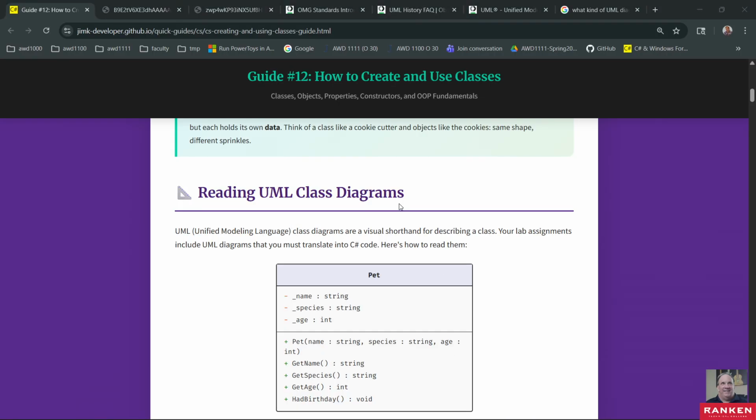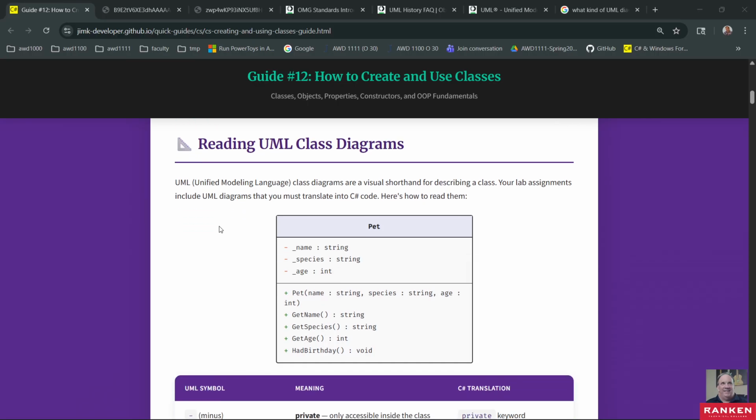So for some of our different assignments, starting here with chapter 12, you're going to have to build your code based on class diagrams.